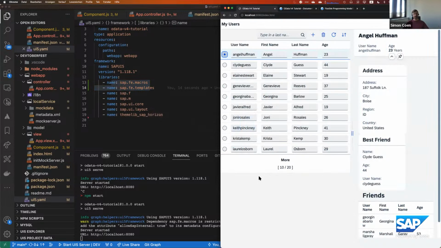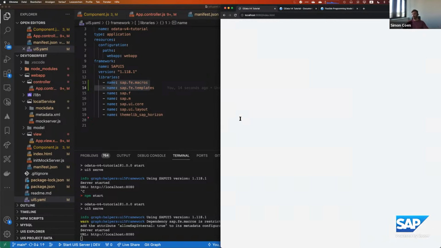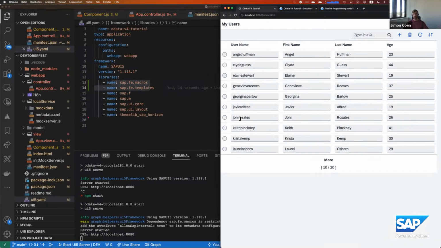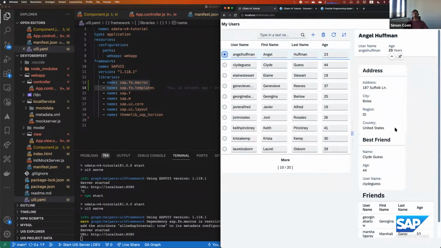When we now have a look at the application again, hopefully nothing has changed, but it will still load. Exactly. So we are now bootstrapping from the Fiori Elements framework with the flexible programming model, but the application itself just looks the same, behaves exactly the same. We can still click on this radio button and get this detail view.